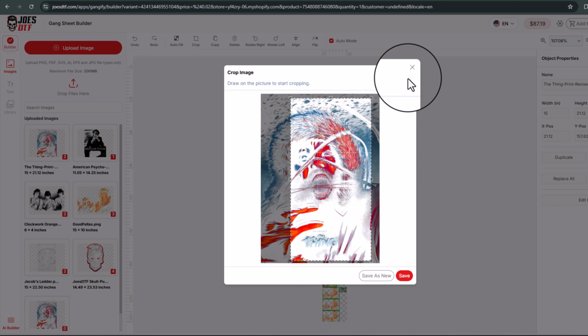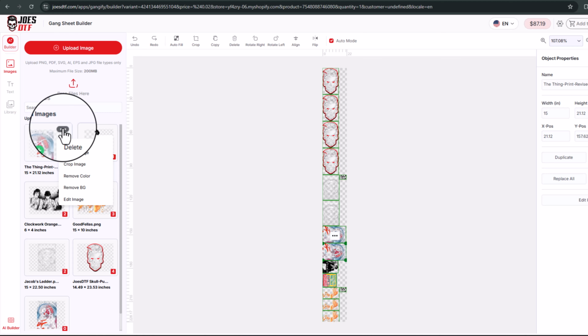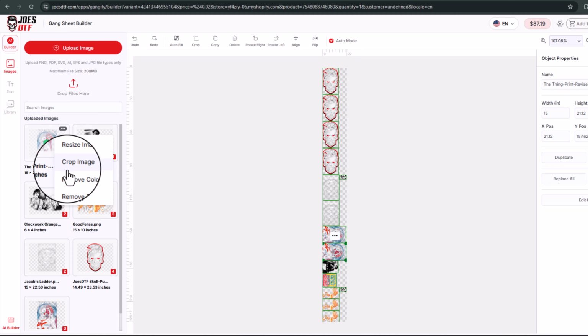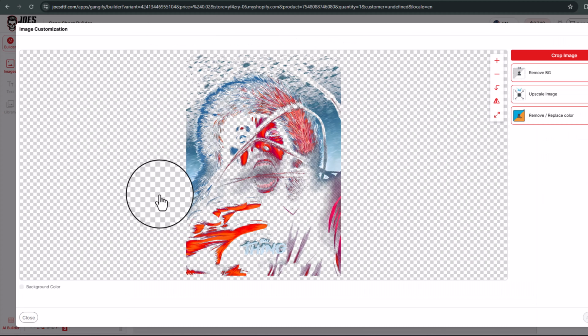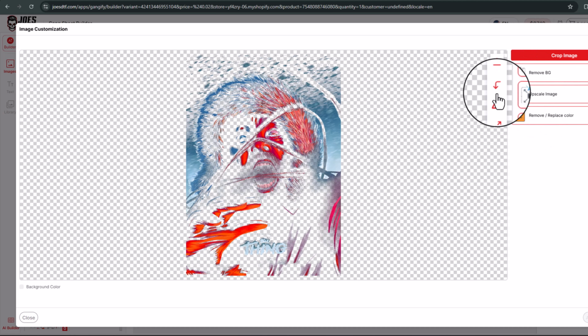Or if you go over to the left side in the uploaded images, you can also make adjustments to each file right there. So you can resize the file, you can crop the image, you can remove color, you can remove the background, and you can edit the image. You have things that you can use within the gang sheet builder to adjust the artwork. Now, it's not necessarily going to make the quality better. That's up to you to make sure that you have the file ready to go before you upload it. There are things you can manipulate within the gang sheet builder to your file.